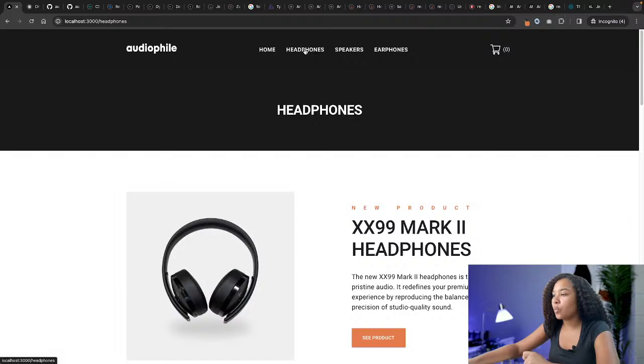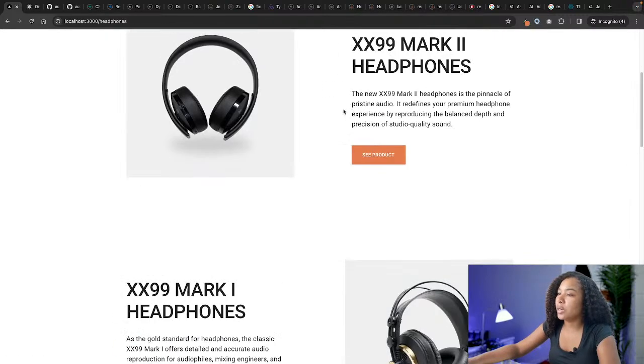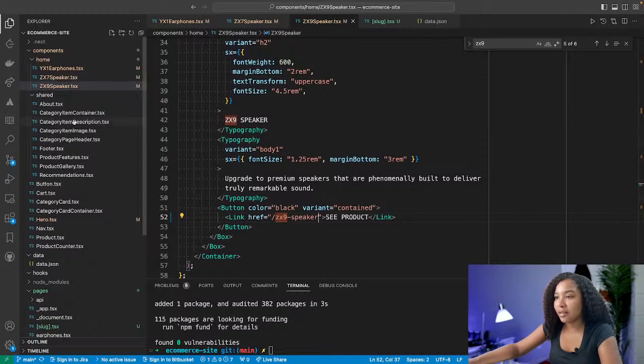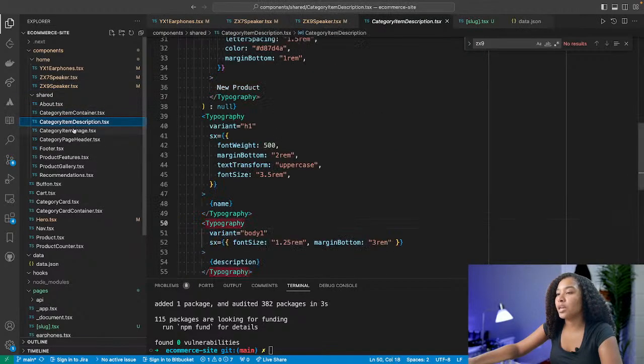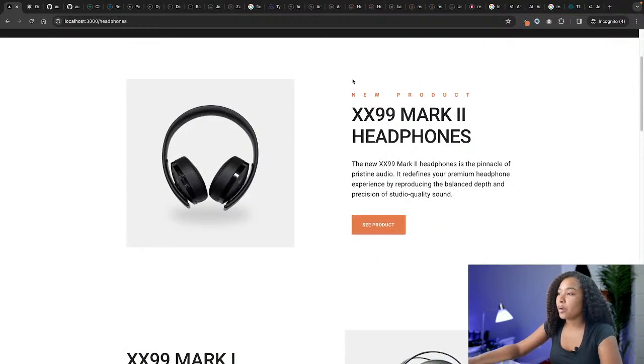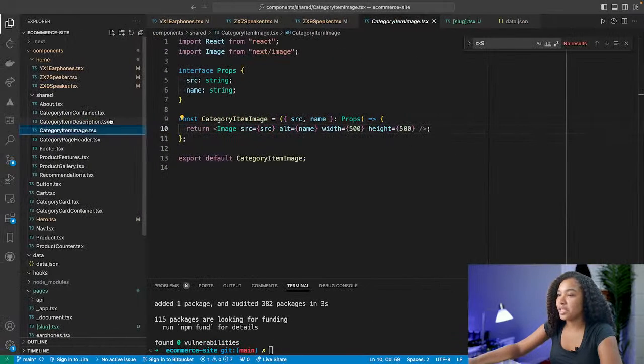Finally, let's go, oh, you know what? We need to go to a component we built yesterday, the category item container, description and image. Basically, we created these images where we had the description on the side and a container that wrapped the two.